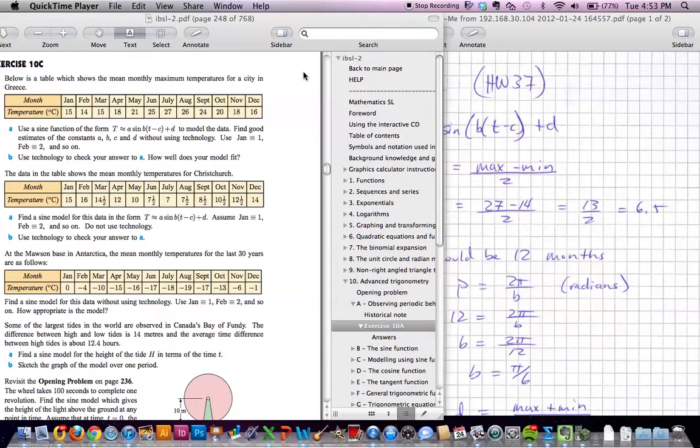Okay, this is taking a look at example number 1 out of section 10C in your book, using a sine wave to model some real-life data. For this data set, we're given temperatures for a given city for the months January through December of 1 year. And they also tell us to assume that January equals 1, February equals 2, and so on. So 1, 2, 3, 4, all the way up to 12, the 12th month, December.